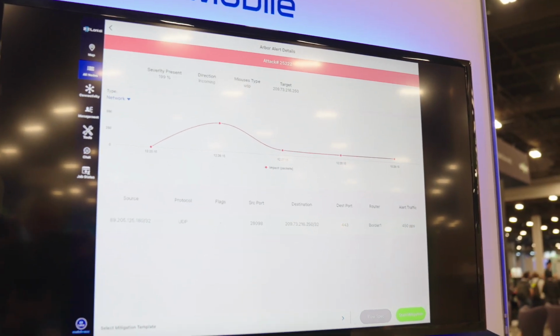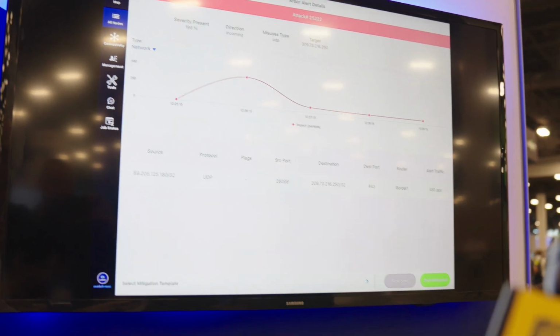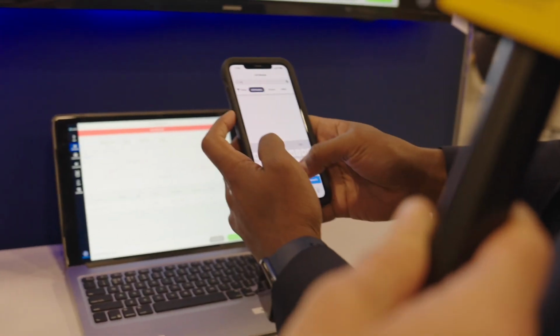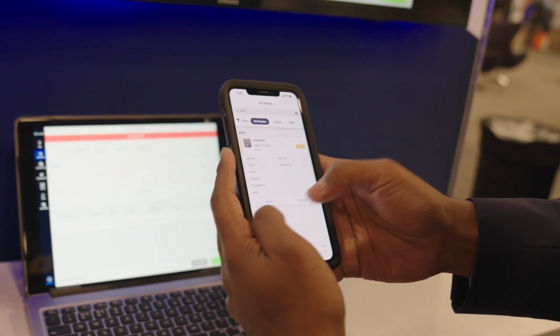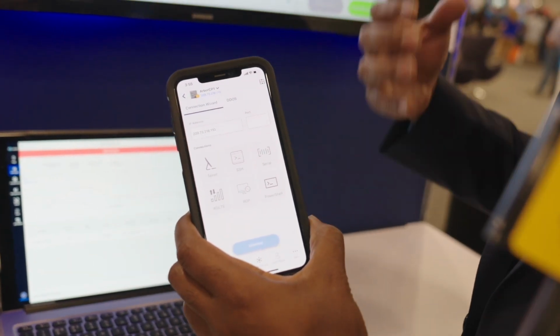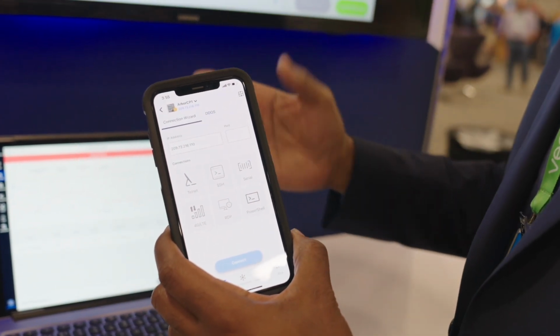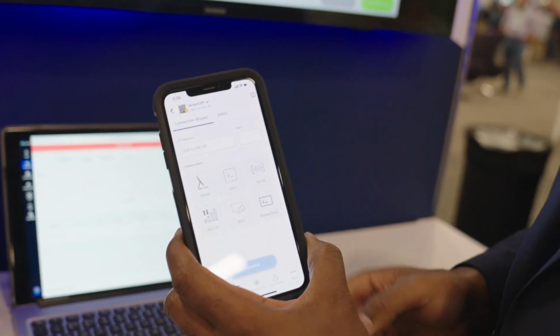Correct, and I could start the mitigation even right from my smartphone. Man, I love this. Making IT easy, Frantz. I think it's time that network engineers catch up to mobile. The rest of the world is taking advantage of mobile. We as engineers should be taking advantage of it as well.